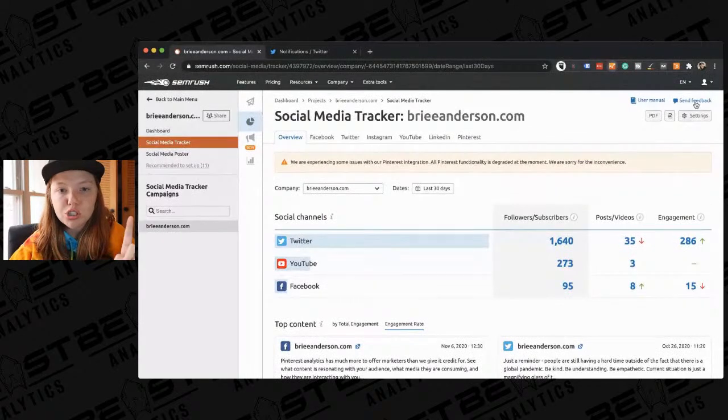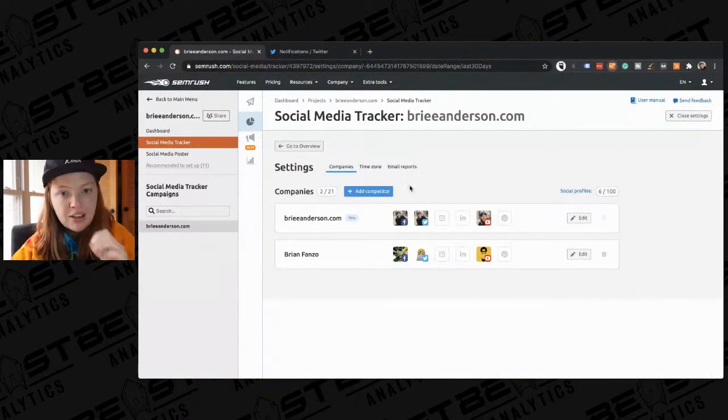You can have as many competitors as you want in here. To do that, you just scroll up to the top and go to settings, and then it shows you how many companies. So you can have up to 21 companies, but that includes competitors. So if you have 5 companies and each of them are tracking 3 or 4 competitors, that's 20 companies right there. And you can only track up to 100 social profiles. I think you can upgrade that, I'd imagine, but that's not really necessary for me at this point.